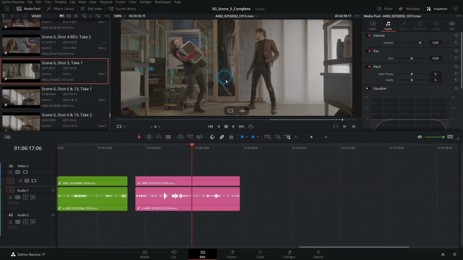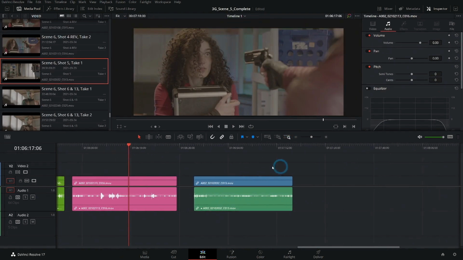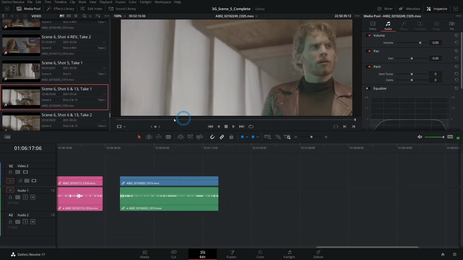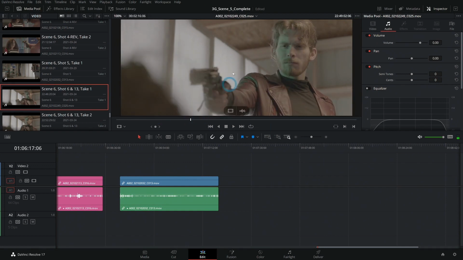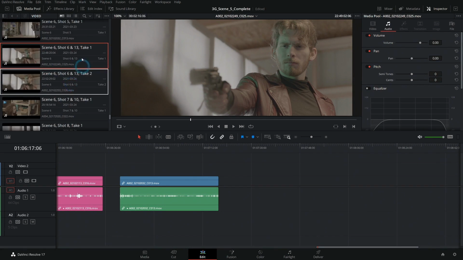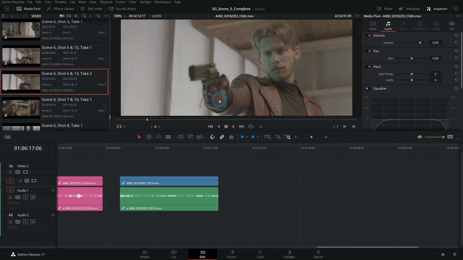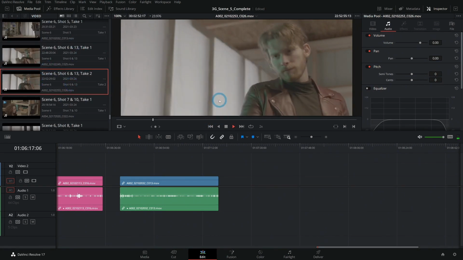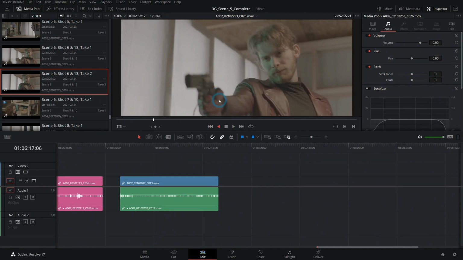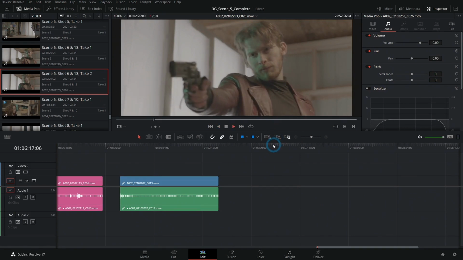Okay. We'll grab that, drag that in. And we'll be mixing those later. And now once she's on the ground, this is him talking with her. So let's take 2. And we'll start with him raising his gun.